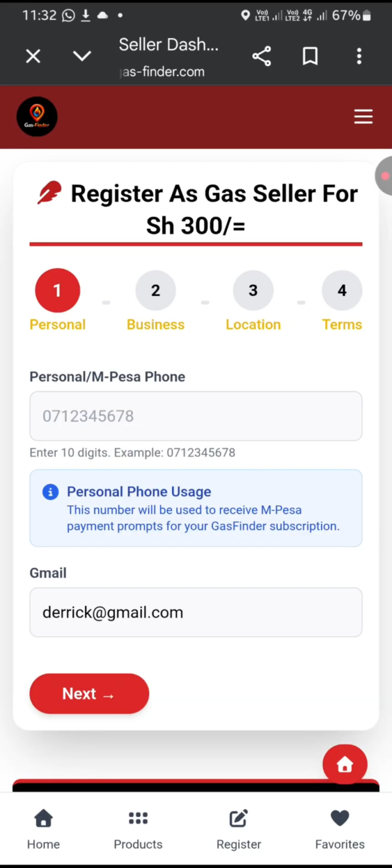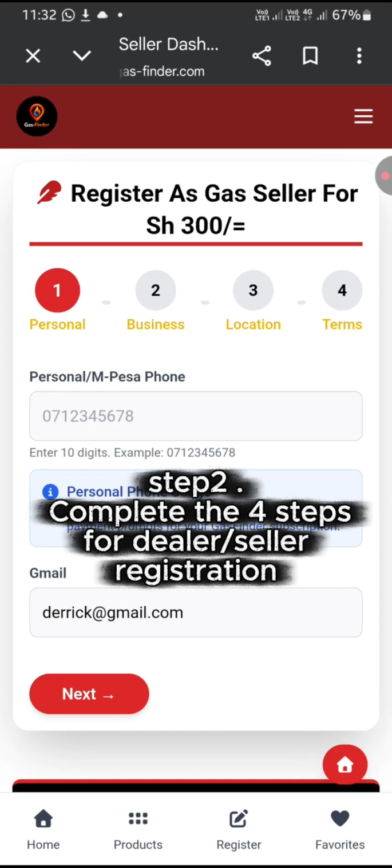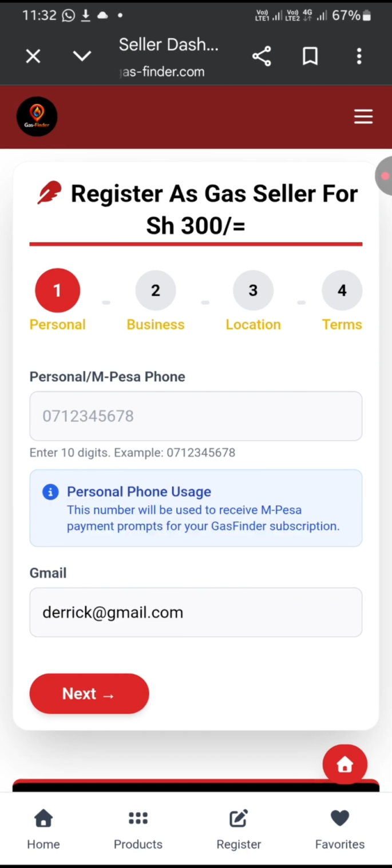So on this page that you'll be redirected to, it tells you that you're registering as a gas dealer for 300 shillings. On this page there are four sections: personal, business, location, and terms and conditions.